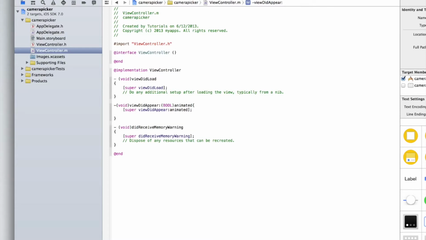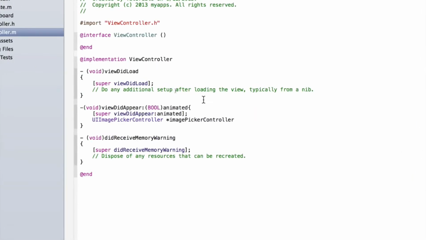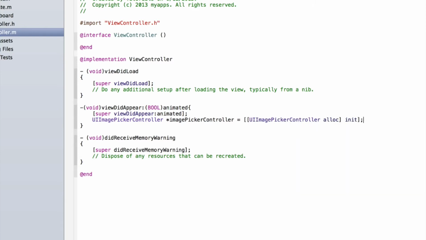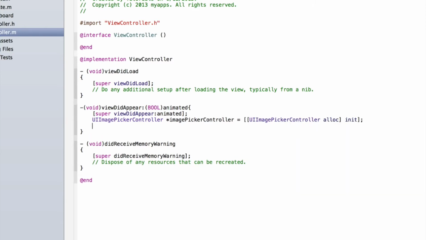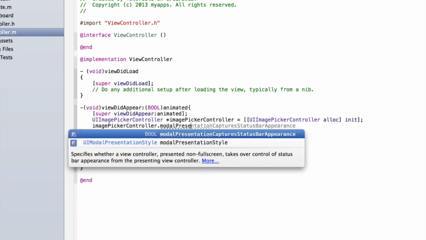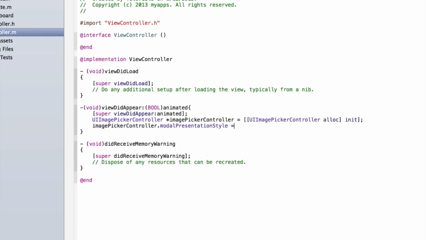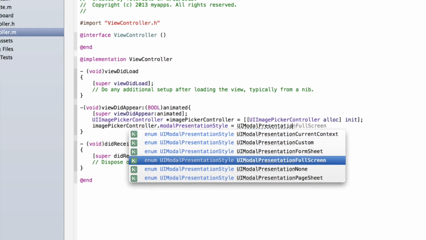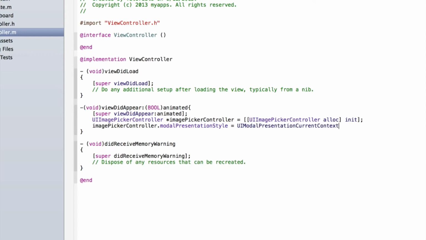Now we can set up our UIImagePickerController and display it on the screen. So type UIImagePickerController, and we'll just call this imagePickerController equals, open two square brackets, UIImagePickerController alloc, and then init. And then close the final square bracket and add a semicolon. Then type imagePickerController.modalPresentationStyle equals UIModalPresentation, and we'll just set it to be current context. And then add a semicolon.